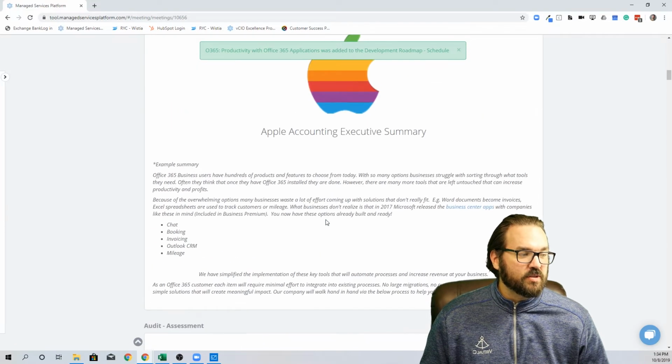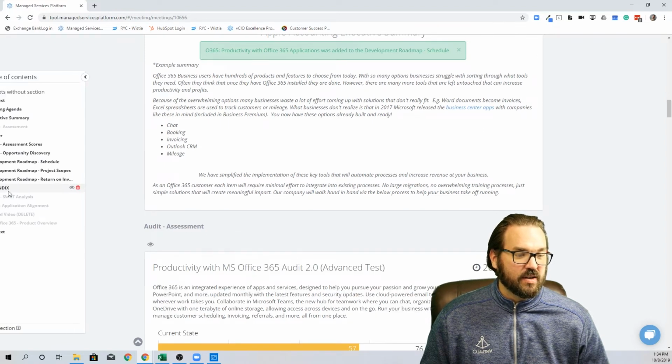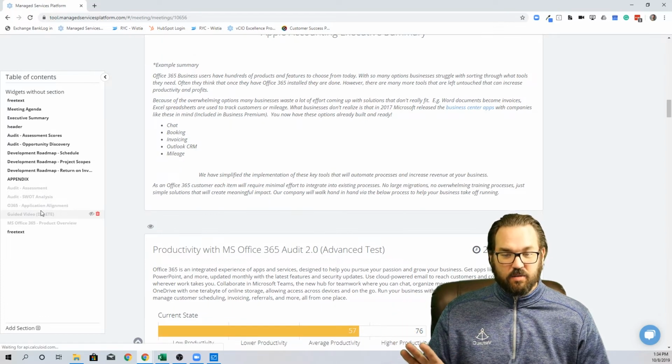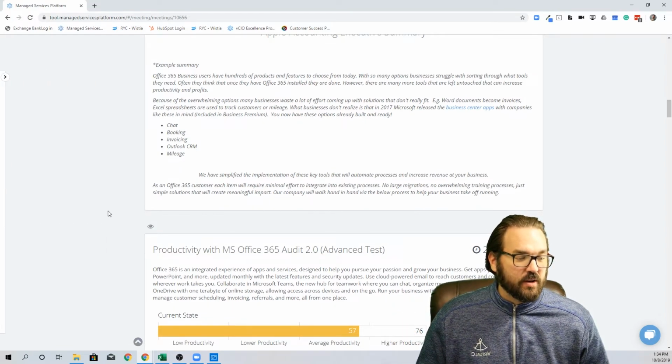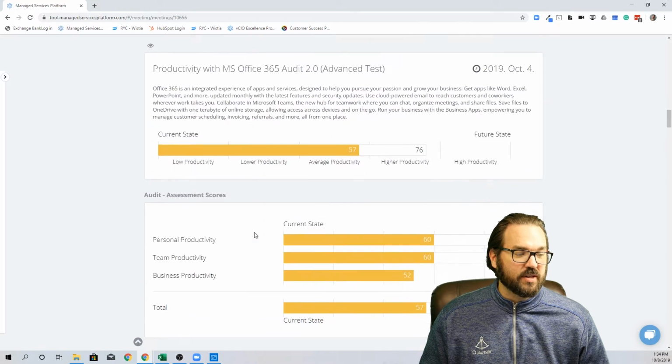But what you can do thanks to the new features is, now we're done with this statement. Now we can take the audit assignment and it's done. It's in the appendix. We already did that. We don't need to talk about it anymore. We now have the measurement of personal productivity, team productivity, business productivity becomes the focus of this report.